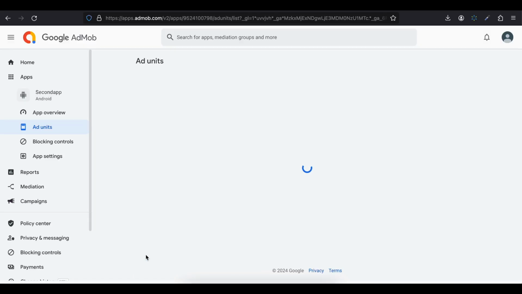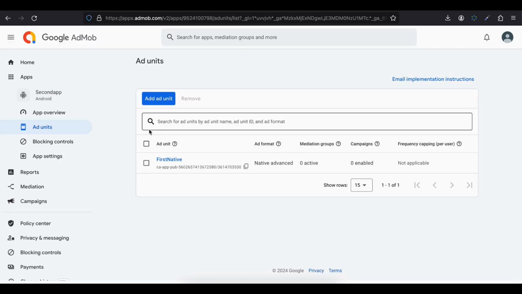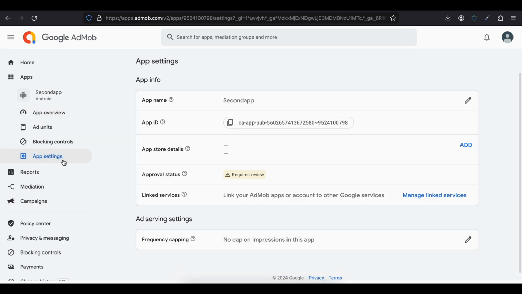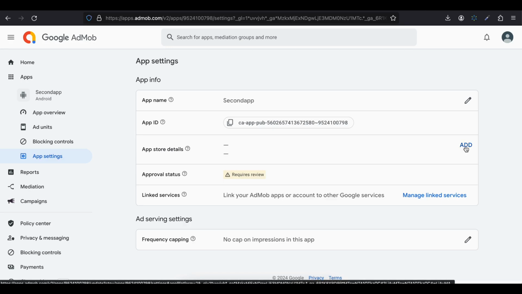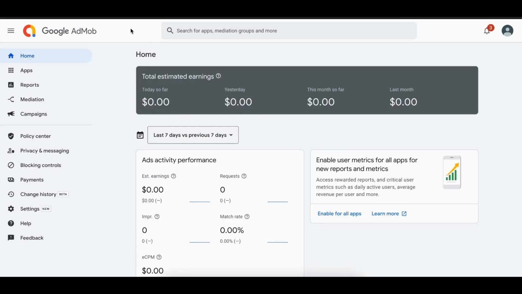Now if you want to later on link your native Android app to the Play Store, once you deploy it to Play Store, you can, I think, go to app settings as well, and here you can add those app store details if you want to. So yeah, that's it. Thank you for watching. Bye.